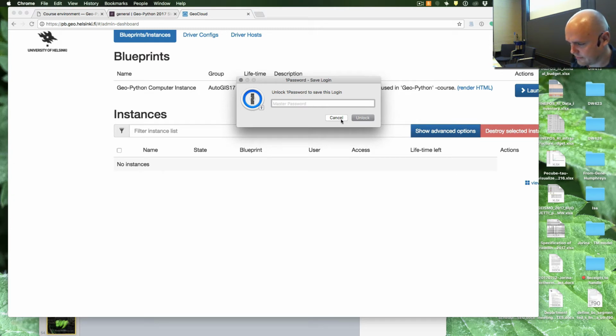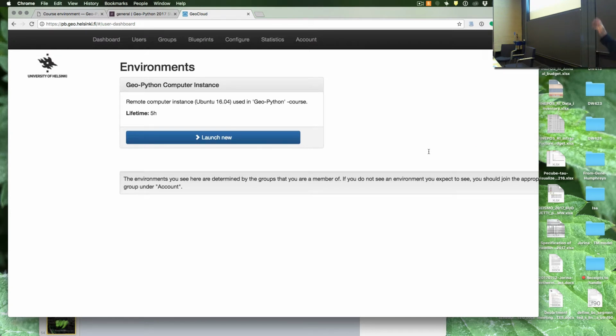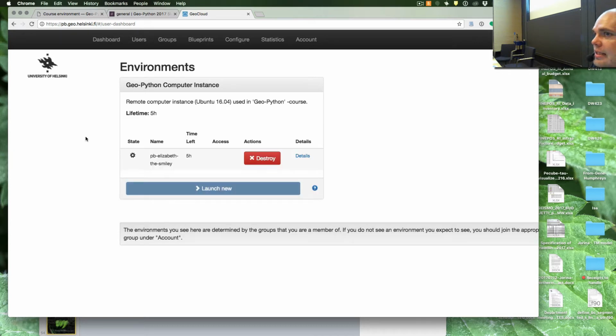Okay. Cool. What you will see when you log in is a little bit different because I'm the admin person here, but basically you will end up seeing this web page. And when you click the button launch new, it will launch a computer running at CSC. It will take a while, so you can see that it's getting ready, and it opens up your computer that is alive for 5 hours.